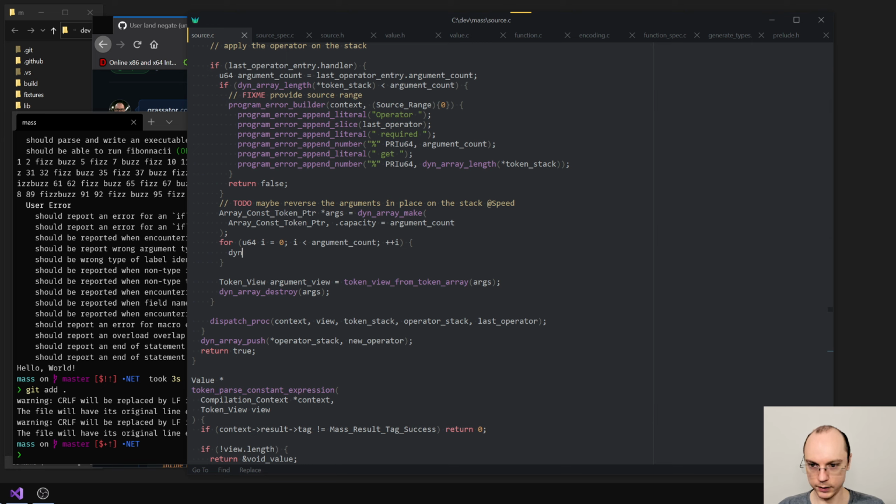Dynamic array push of args and dynamic array pop of token stack. Okay.